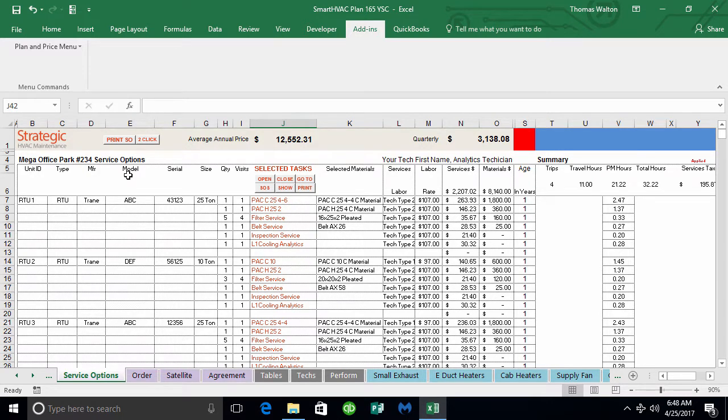In this training session, we're going to look at something on the service options sheet right here that allows you to manage the tasks in any estimate, any plan, any proposal. And it's these 6 buttons right here, right below the selected task label in column J, and really this one button, this 2-click button up under column E. And we call it the task manager menu or the task manager buttons.